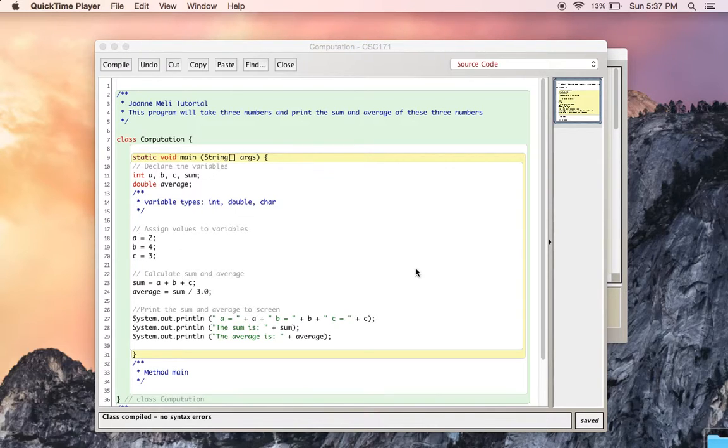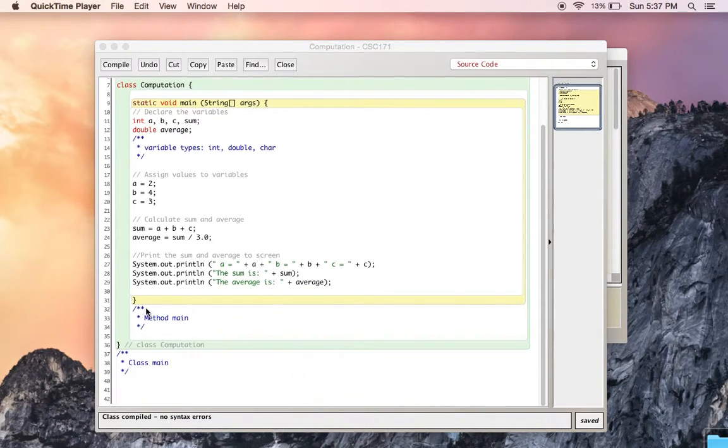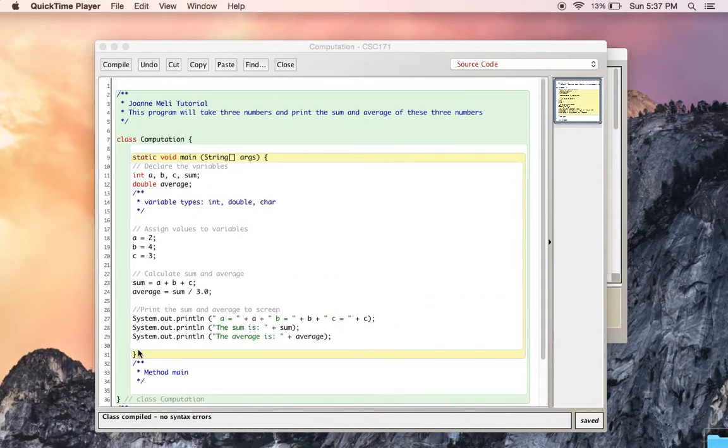So now that we've included all of this code in, it is time to close the code. And just as we have these two braces at the beginning of the code, we need to put two braces at the end of the code. One of the braces is to end the method, and one of them is to end the class. And with that, you have written the whole code.